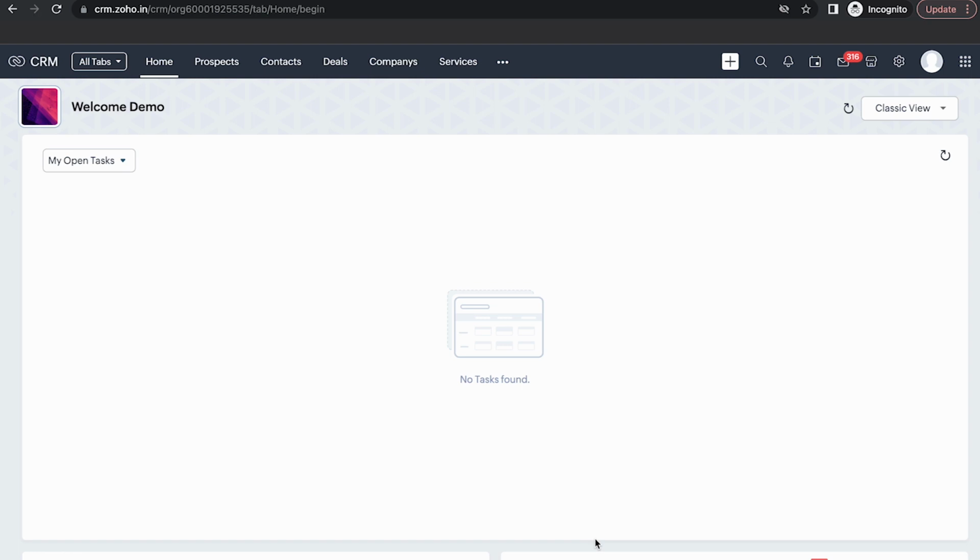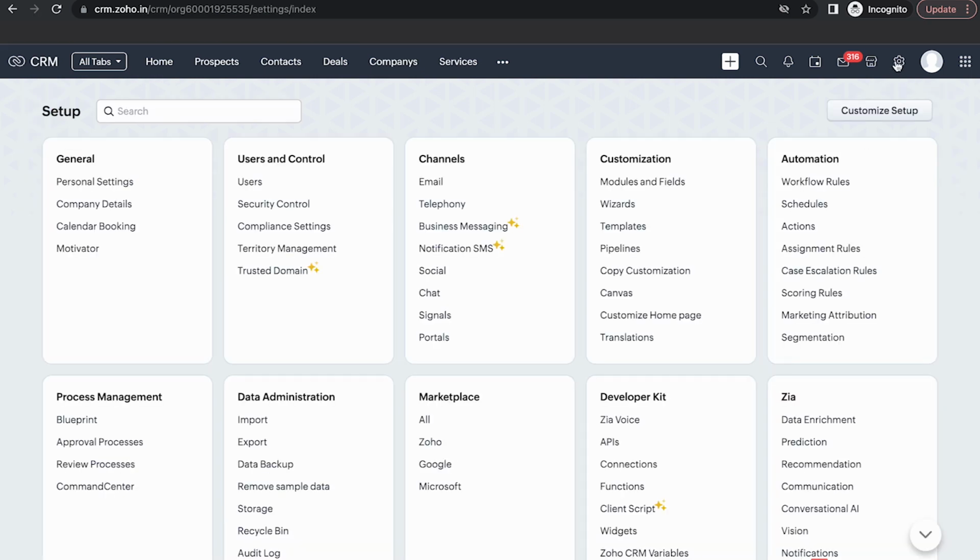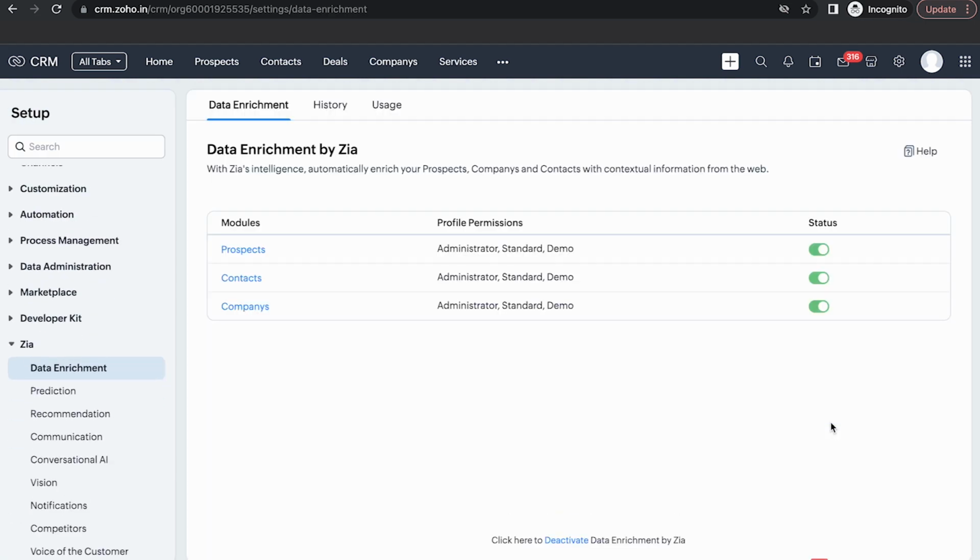So for data enrichment, now go to setup. Under Zia, click on data enrichment. Here, you can see the profile permissions and status details listed for the modules. Enable or disable the data enrichment status for the respective modules based on your business requirements. Now, to enrich records while creating one, go to the leads, accounts, or contacts modules to create a record.